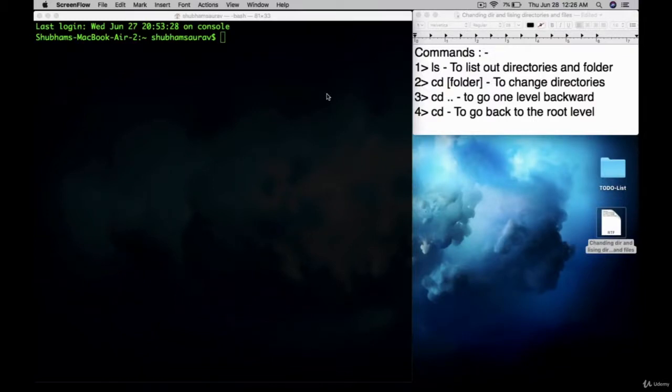In this video, we are going to learn some commands which I have already printed out right over here. The first command will be ls, the second command will be cd, the third will be cd space dot dot, and the fourth will be cd. You might be confused right now, but there is no need to be confused.